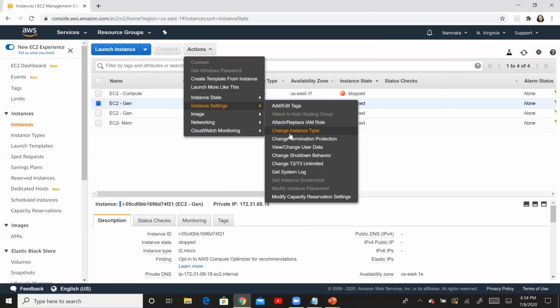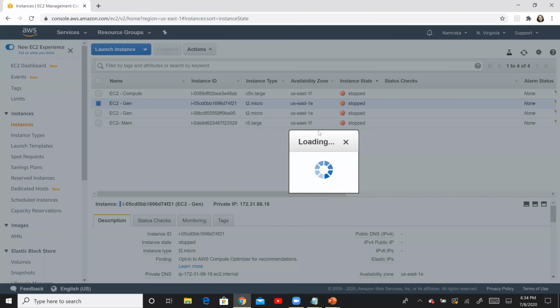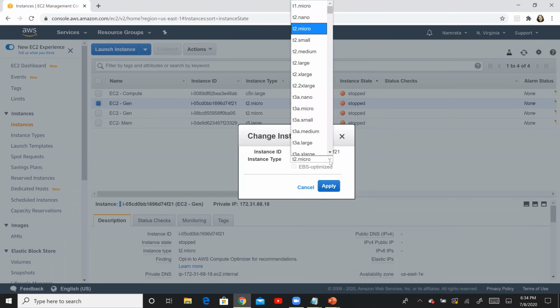Change instance type. Currently, this is a T2 micro instance. As you see, the public IP address is gone, and this is the instance ID. So we will click on change instance type. And over here, we get a complete list of compatible instance types for this particular instance. It depends on what you want to do. So let's say I want to change this T2 micro to, let's say, a C5A large, maybe.